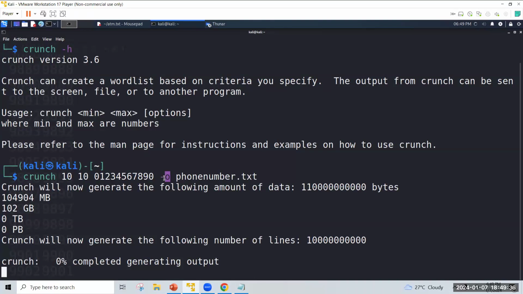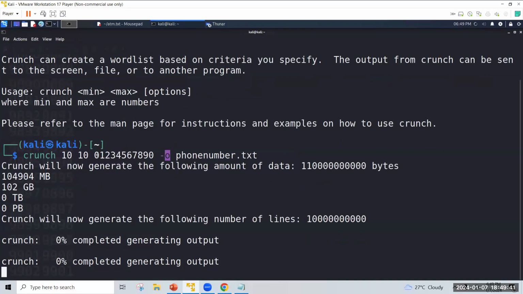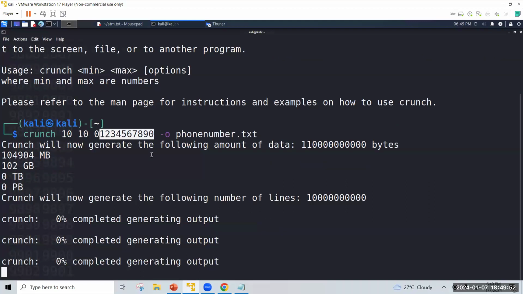Got it? So the same way, if it is just alphabets, meaning just lowercase, if you see, I can get dictionary files, or I'll give A to Z, and all combinations can crack it. Same way goes for uppercase or special characters.